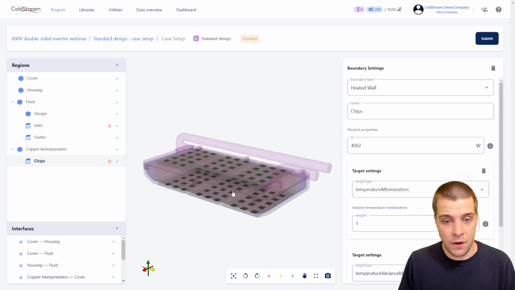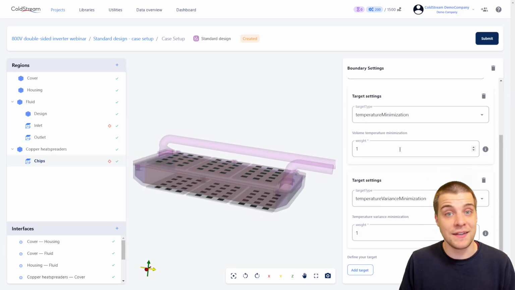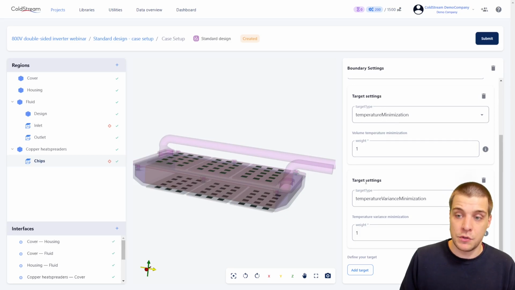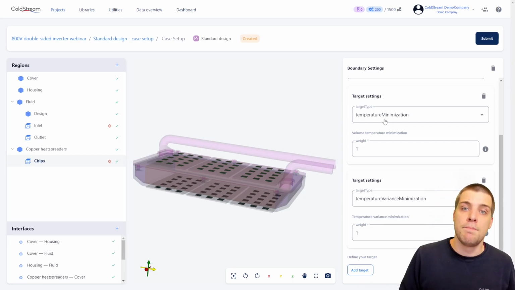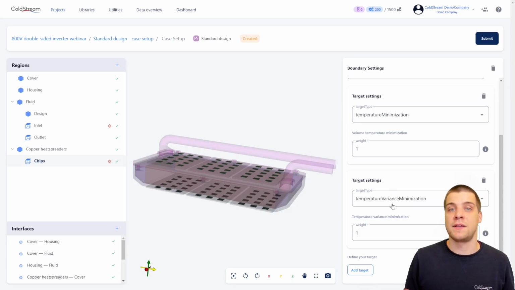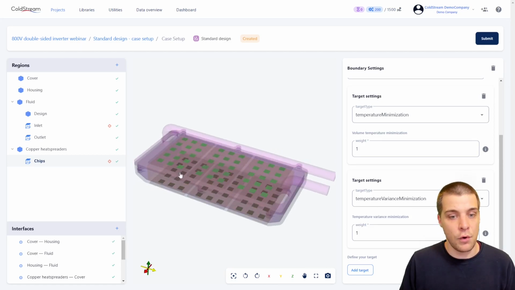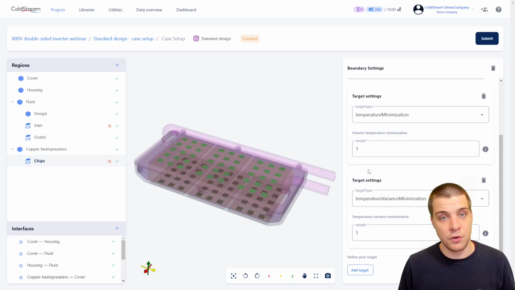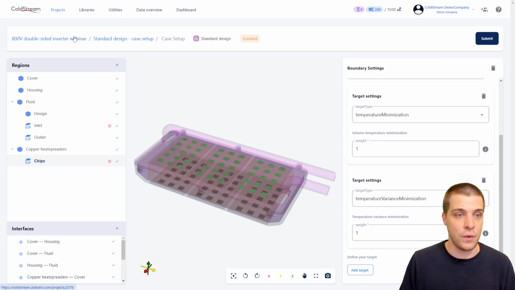And then we have our heat producing chips. Here, of course, we want to optimize the thermal performance, where I put 2 objectives. First of all, I want to minimize the temperature of all those components, so basically maximize heat exchange efficiency. And secondly, I want to maximize temperature uniformity by minimizing the variance over all 90 chips combined. And that's it. Once all of that information has been filled in, we can then submit the case and ColdStream will take over.